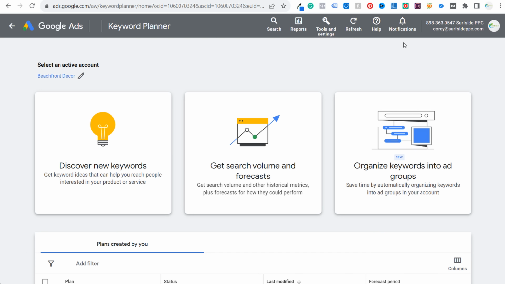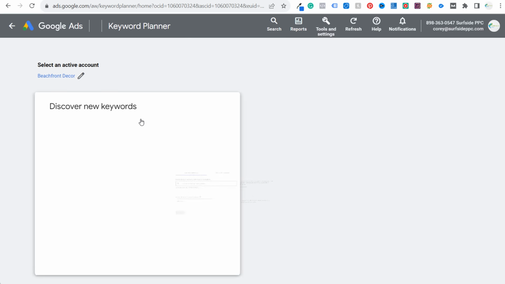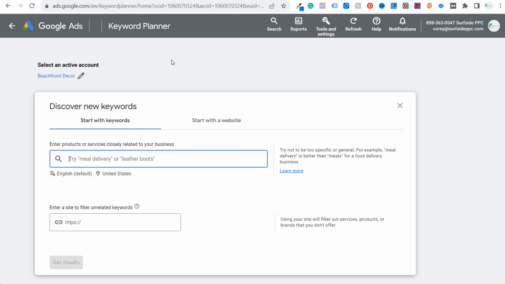I'm not even currently running ads in this account. I may get an error message at some point, but it still allows me to use the Keyword Planner, and I can see all the search volume data. Sometimes you can't, so if you have any issues with search volume limitations, you can still get plenty of ideas from all the keywords. So starting with keywords, let's just say we start with RV parts.